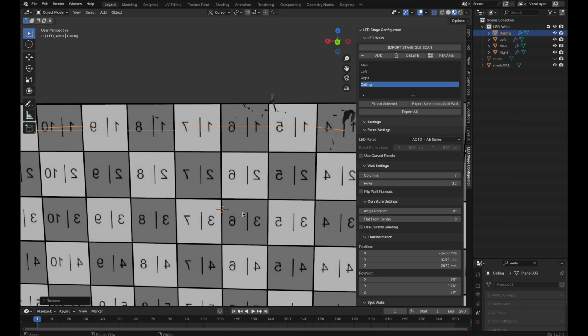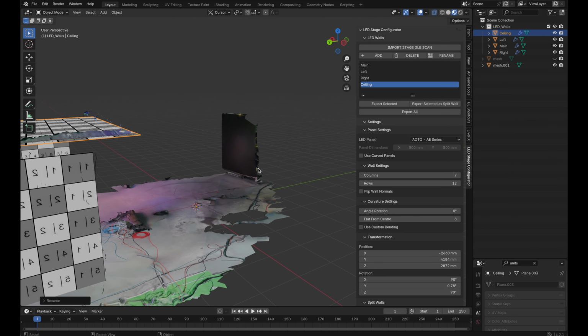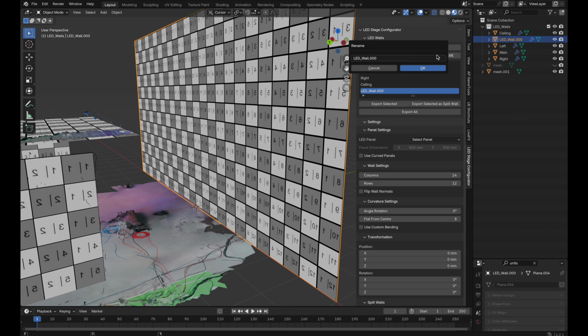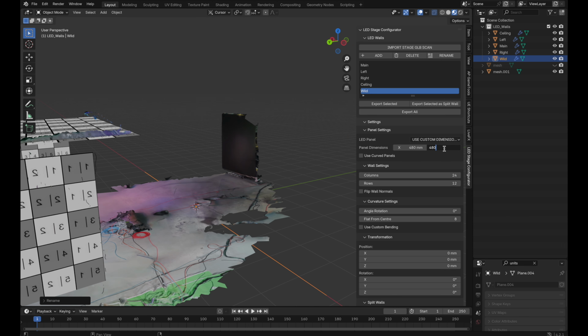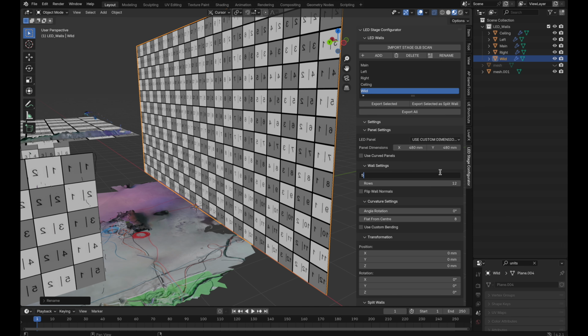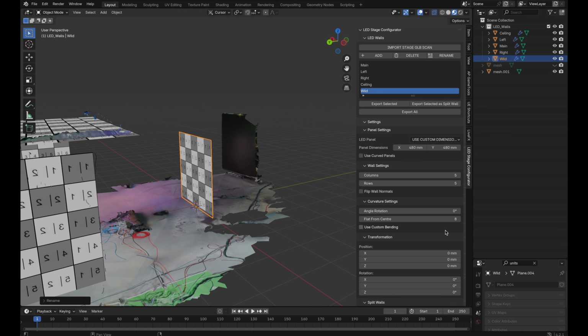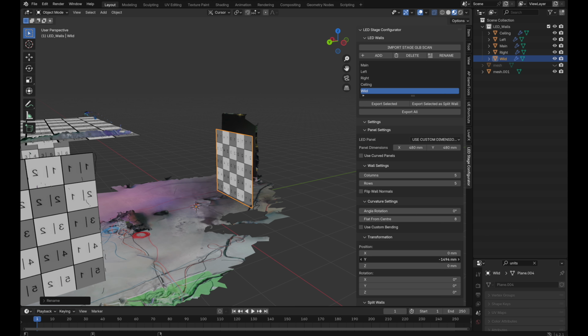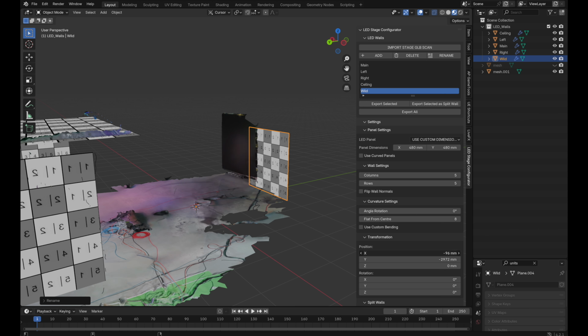And then we have this last wild wall back here in the back. So I'm going to do add, rename to wild. This one is 480 by 480 and 5 by 5. And now I'll use my position tool to move it back and over and up.